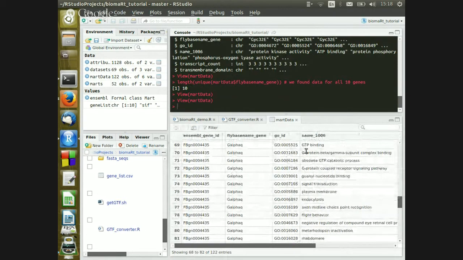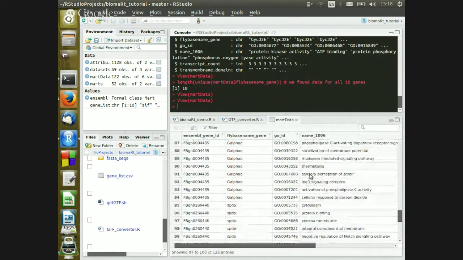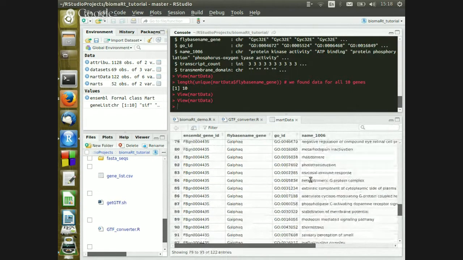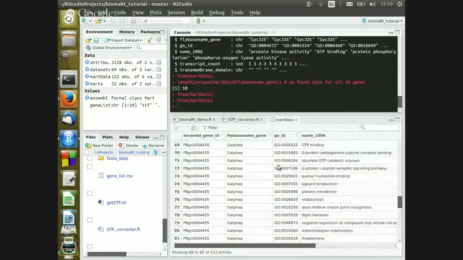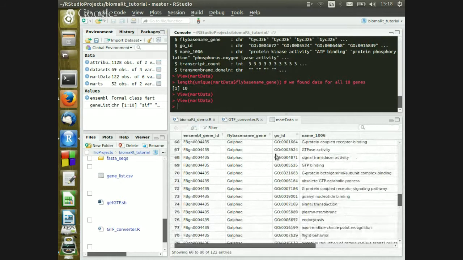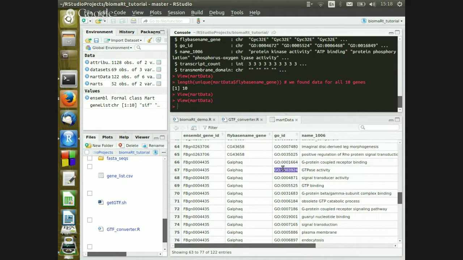But basically, we noticed that one of the genes, G alpha Q, was a GTPase. I forget where that was. Oh, yeah, here it was, this term. So I took the GO ID here, and I was like, why don't we search the entire biomaRt data set for Drosophila for this particular ID?